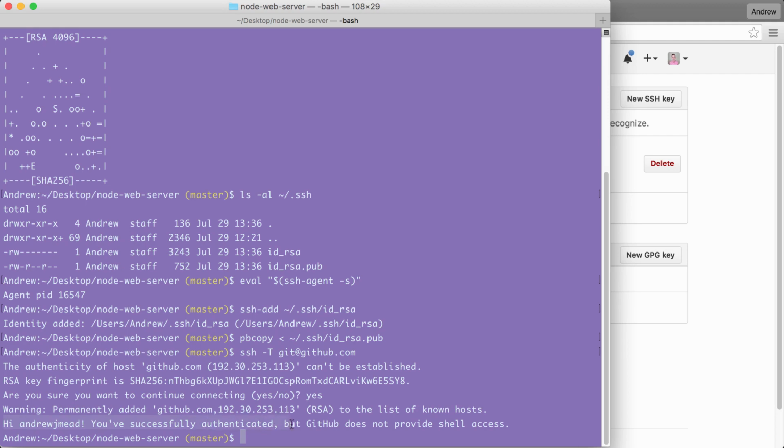We've successfully authenticated, but GitHub does not provide shell access. If you are seeing this message, then you are done. You're ready to create your first repository and push your code up.